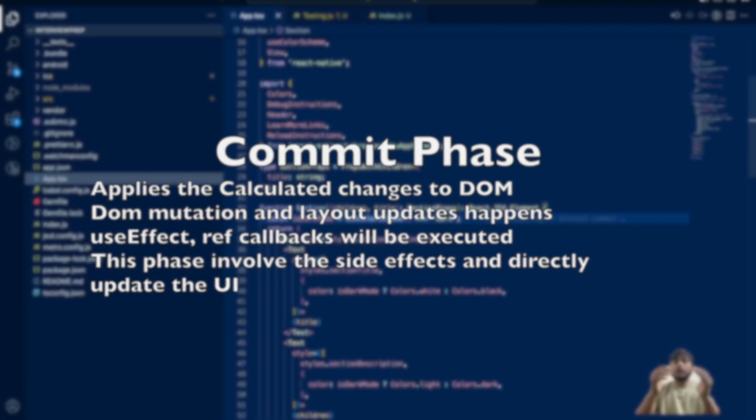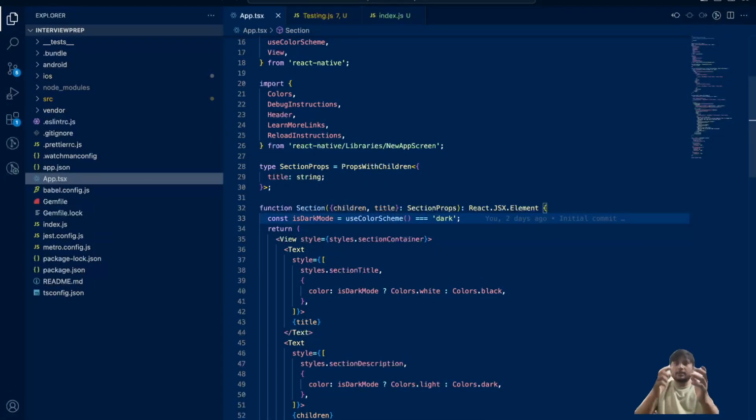So these are the three phases in the render cycle. You must understand there are different functions in each phase, but at the high level, these are the three phases. First initialization, second is the reconciliation, and third is the commit phase. These are the render cycle phases.